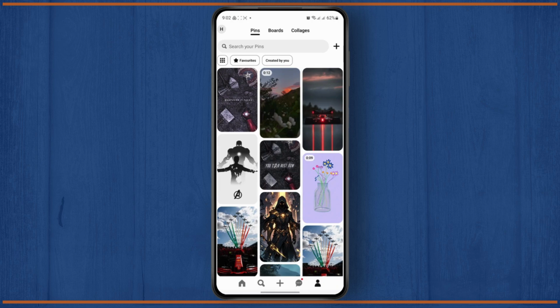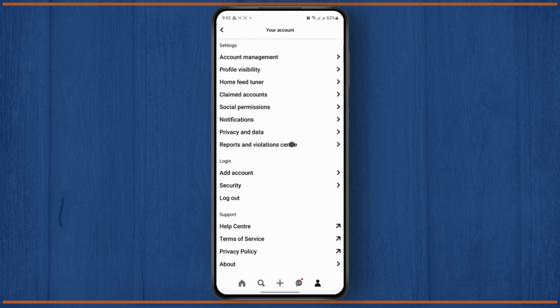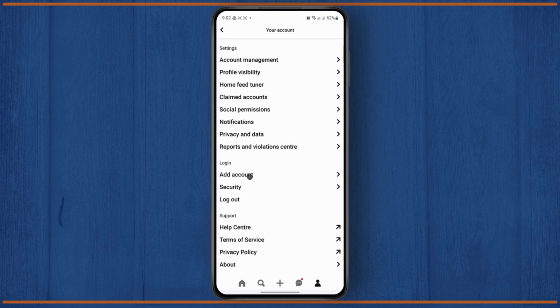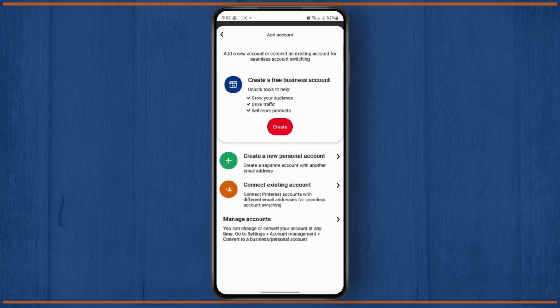But before that, head over to this menu icon that you see, a little person icon right here, and then head over to profile. Once you land on your profile page, scroll down and under login, you'll have an option to add account. And if you want to log out of this one and log into another one, that's completely fine as well. But I'm just going to go ahead and add another one.